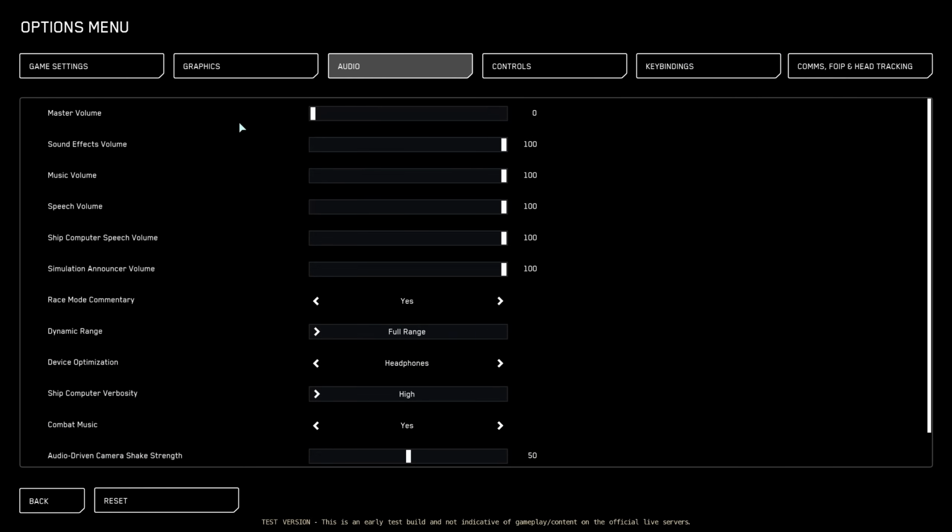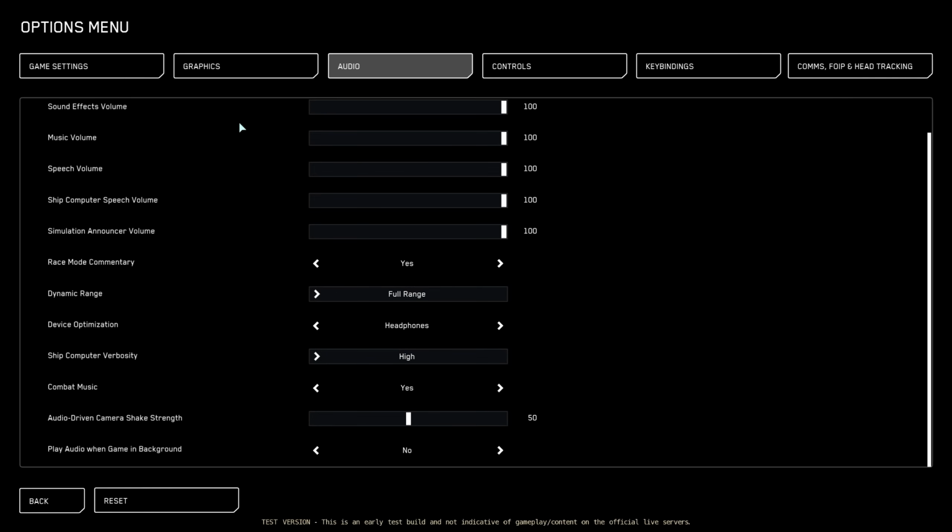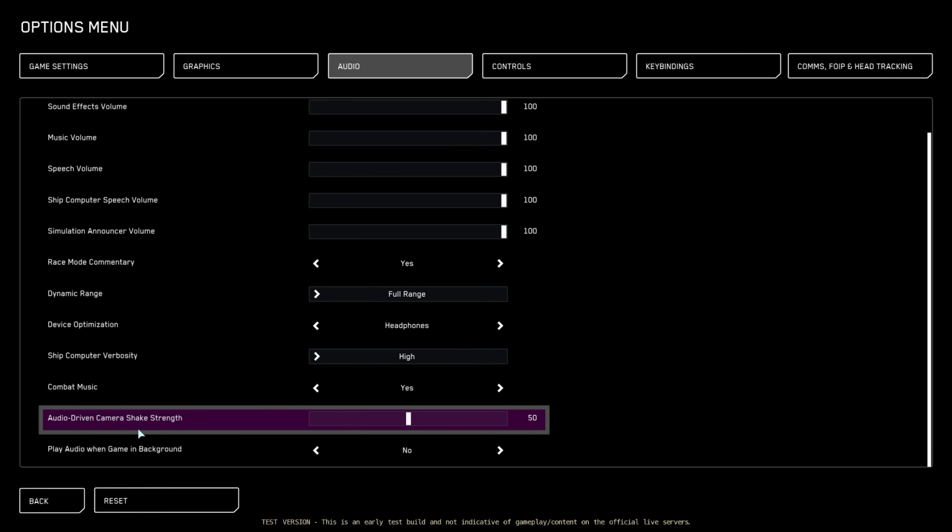Audio, whatever, subjective. The only thing I change here is audio-driven camera shake strength. That means that when you're shooting or being shot at, your camera's going to jitter all over the place. You don't need that stuff. This is not a movie, it's a video game. Turn it all the way over to the left.